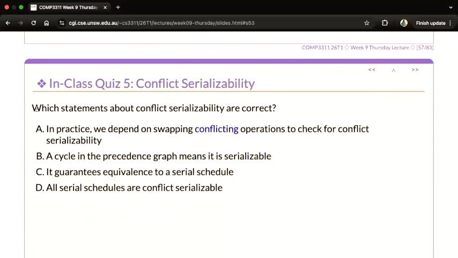Which statement about conflict serializability is correct? A, in practice, we rely on swapping non-conflicting operations to check whether it is conflict serializable. B, a cycle in the precedence graph means that it is serializable. C, when it's conflict serializable, it guarantees equivalence to a serial schedule. D, all serial schedules are conflict serializable.